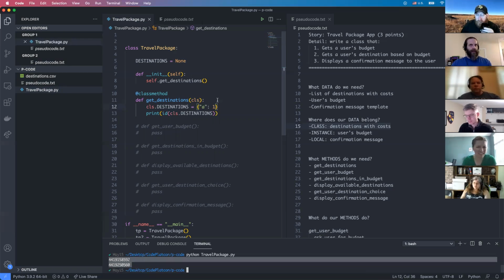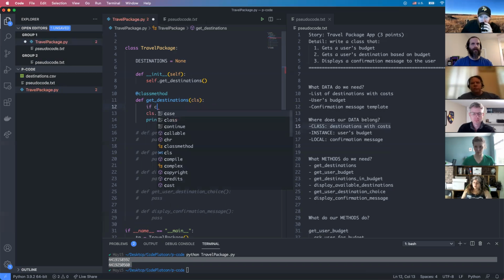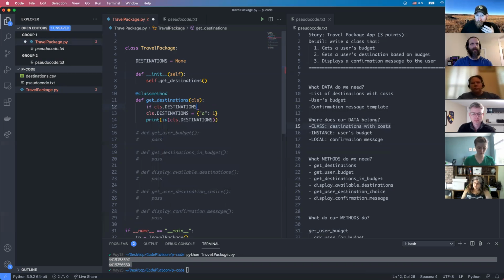So what we can do here is add a check. We can check if it exists. If it exists, then we don't need to do anything, right? We'll just return. And if it doesn't exist, then we'll change it. And I'm going to print. Well, I won't get to print the ID there.